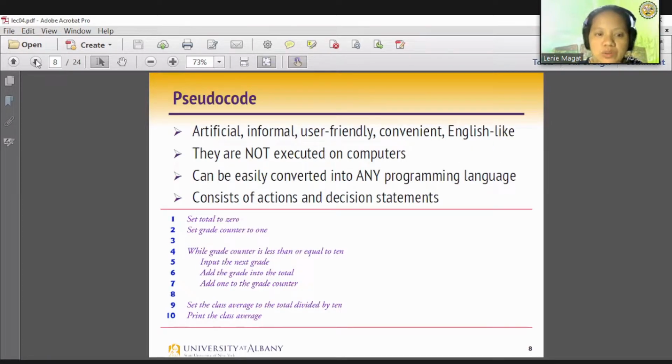Now, let's go to pseudocode. We also have what we call pseudocode. What is pseudocode? If the algorithm is the solution to your problem, and the graphical representation of your algorithm is your flowchart, what is pseudocode? Pseudocode is an artificial, informal, user-friendly, convenient English-like code. It is not executed on computers and can be easily converted into any programming language. It consists of actions and decision statements. In short, your pseudocode is written in English. It's like you're programming, but it's written in English.